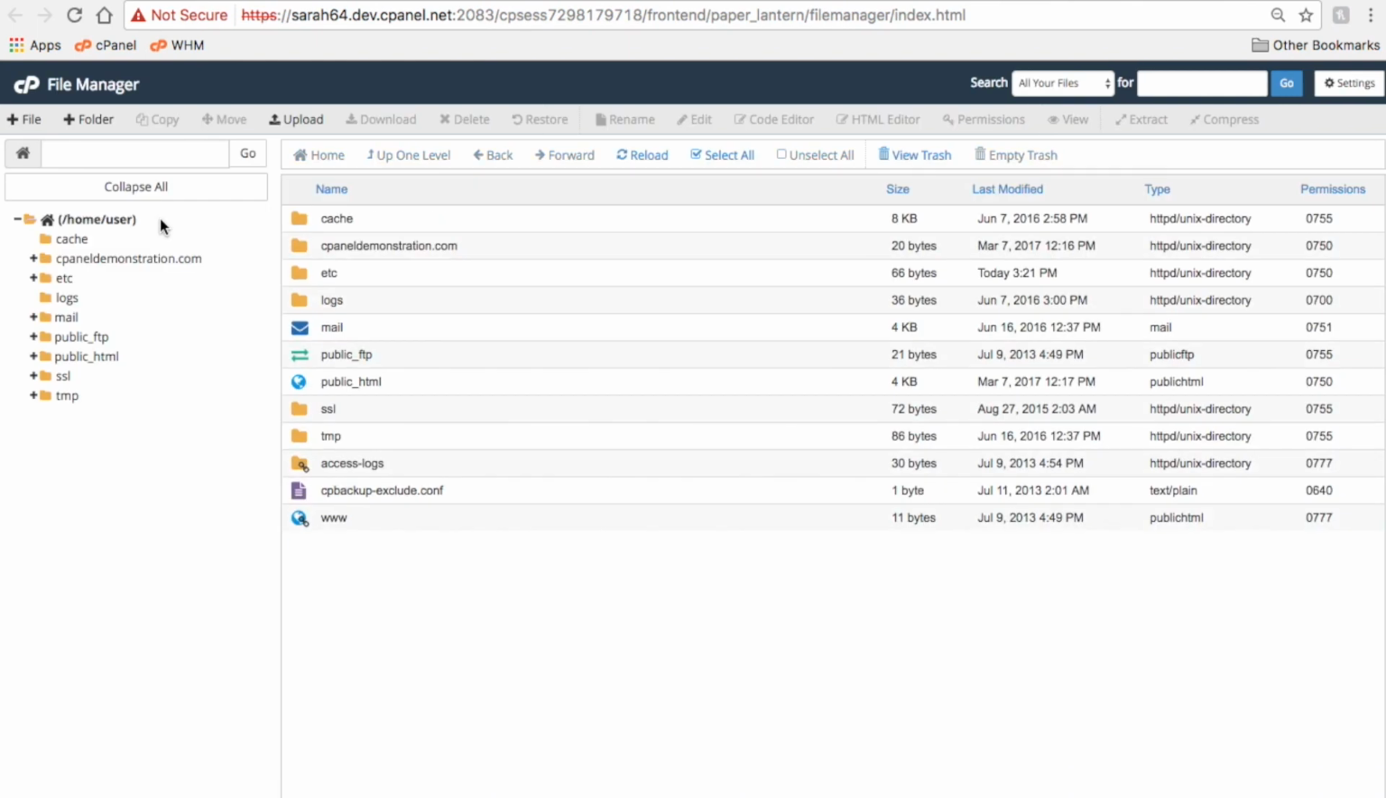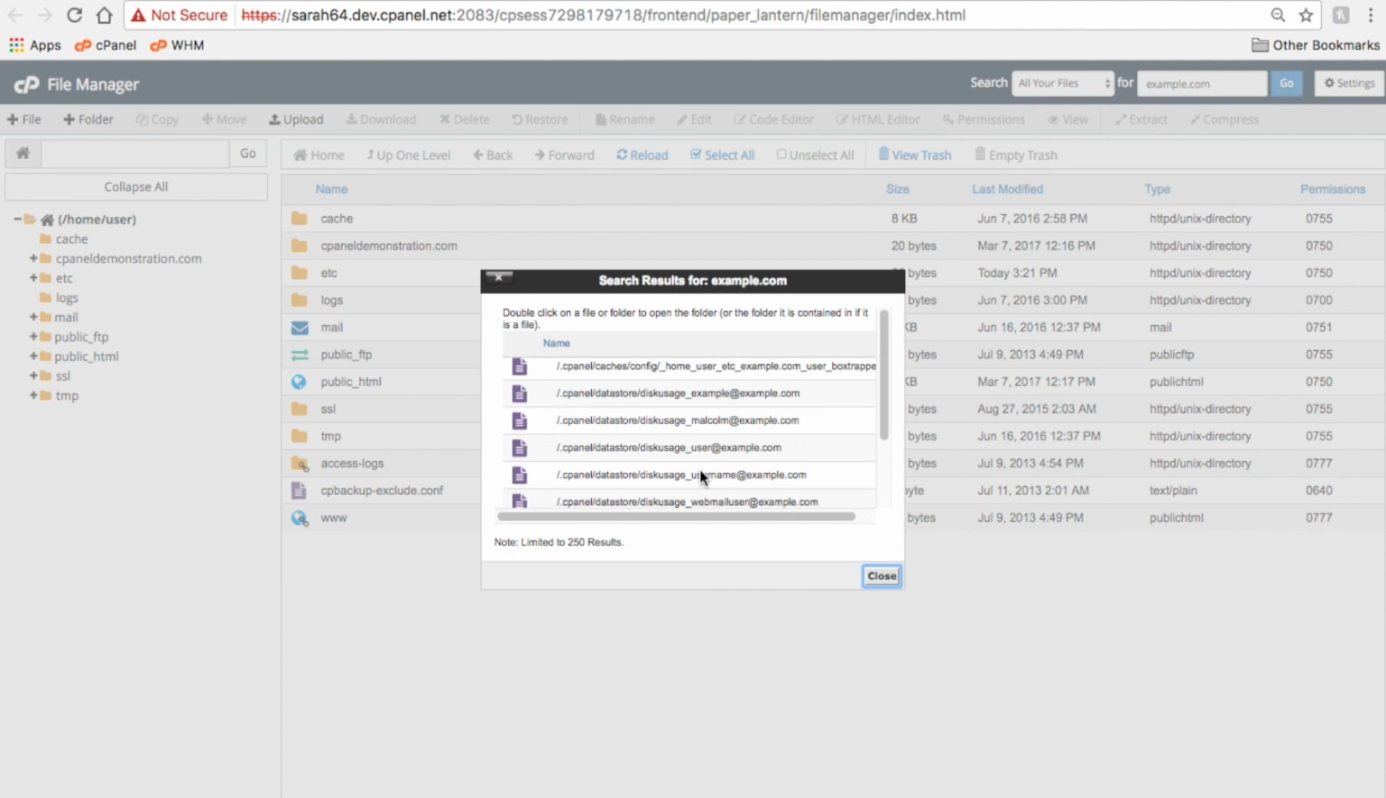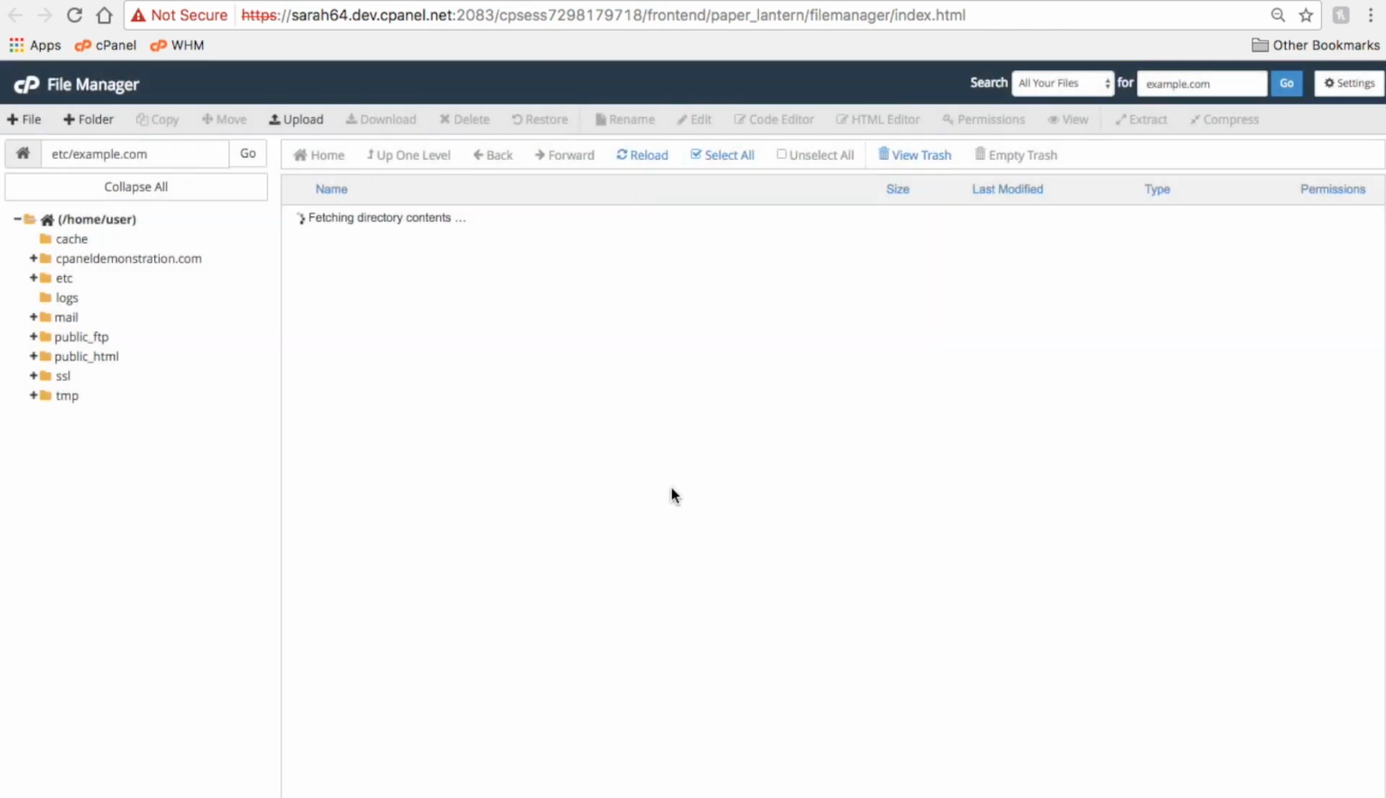The search feature here at the top allows you to search for files. Select the location that you want to search, enter what you're searching for, and then just click Go. A list of the files that match your search criteria will appear. Double-click a file to navigate to the directory that contains that file.